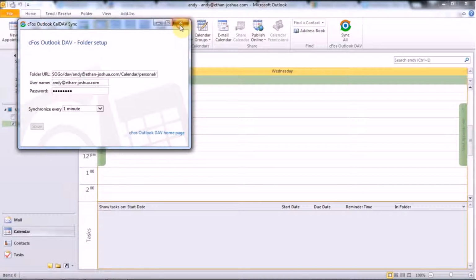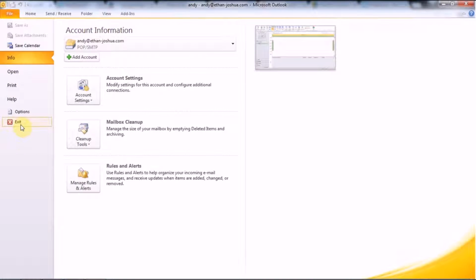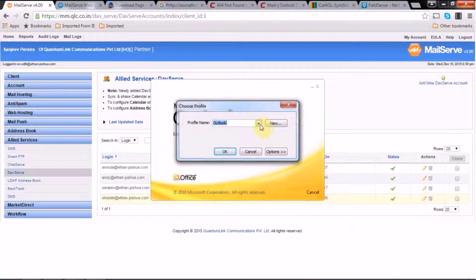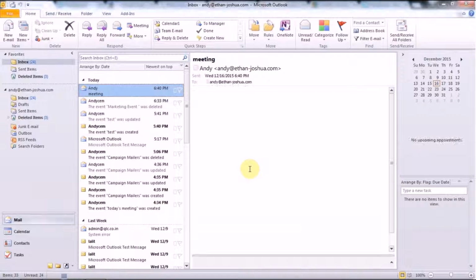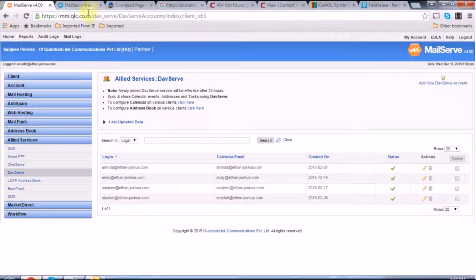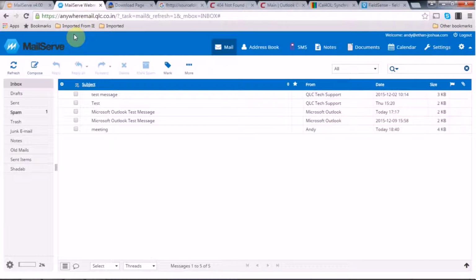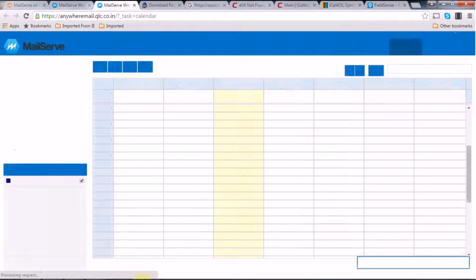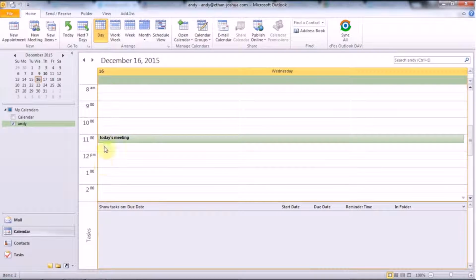Now once this is done, I'll just restart my Outlook. Go to calendar and click on sync all. So all the events which are being created on my webmail, that is mail.qlc.co.in, I'll get to see in my Outlook. So here there was one meeting for today which got synced.